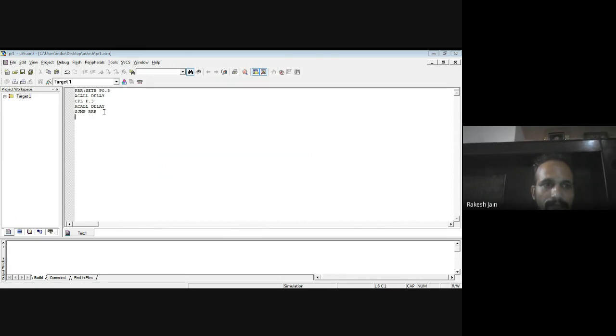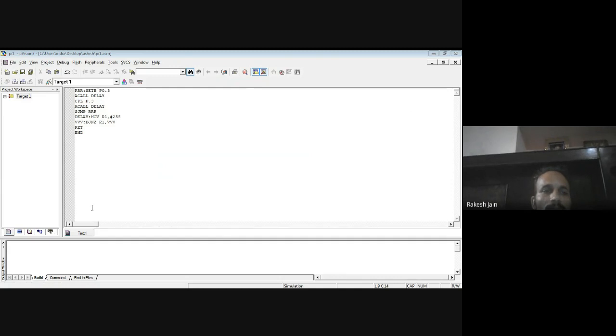Then DELAY was there, and this subroutine says to use any value in register R1 so that a delay will be created, because no specified delay is given. That's why we use any value, 255. Then the loop label: DJNZ decrements the R1 value by 1 and jumps until it becomes 0. Then RET, and at last we have to type END after the completion of the program.